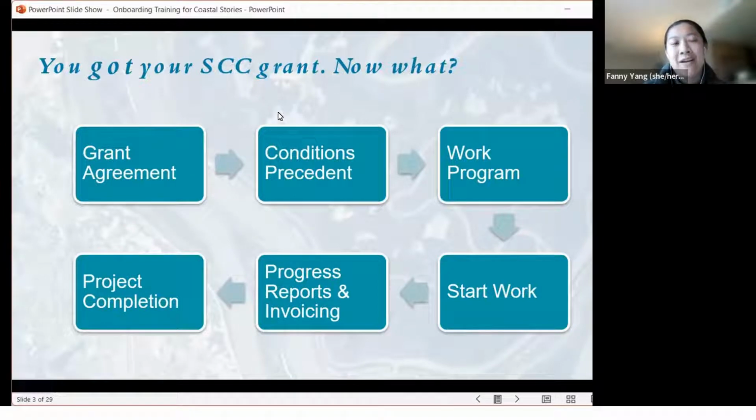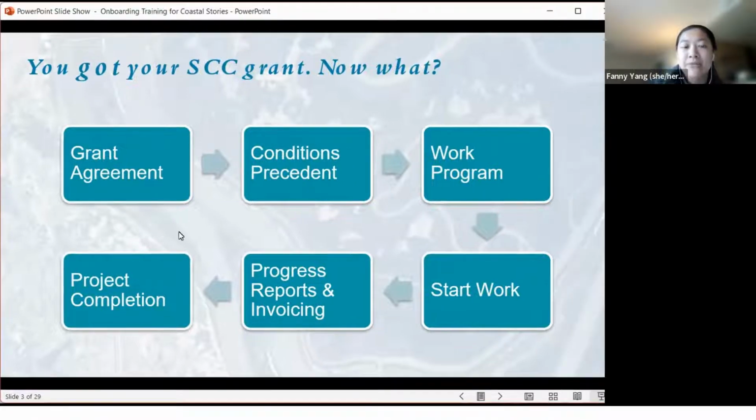You got your SEC grant. Now what? This graph here sort of outlines the steps and workflow of an SEC grant. So you'll start with your grant agreement and then move on to conditions precedent materials. The work program is part of conditions precedent materials, and I'll dive a little deeper into the second box here later on in the slides.